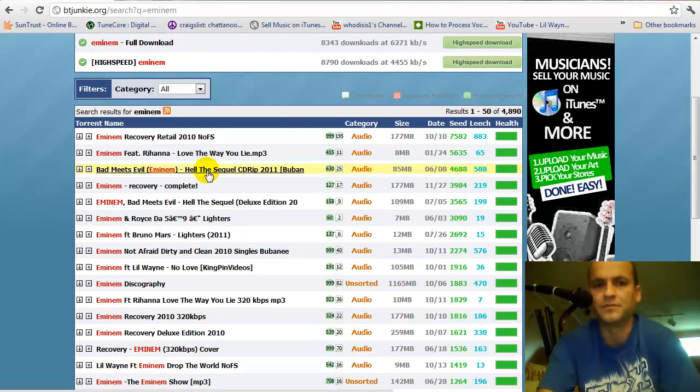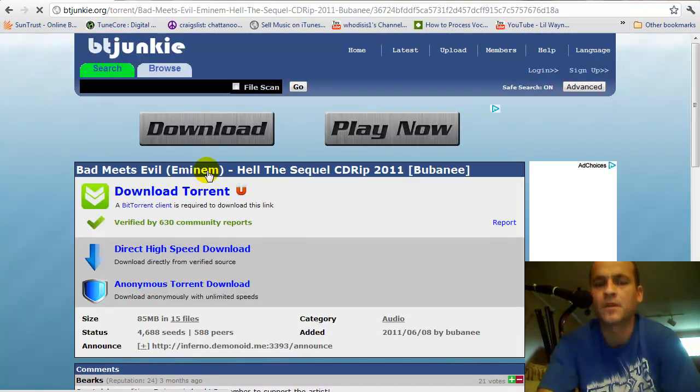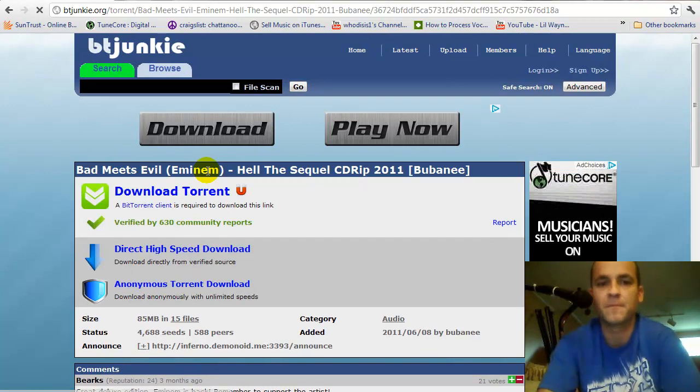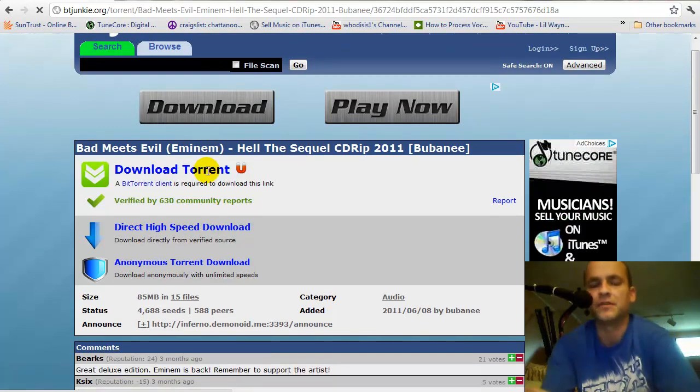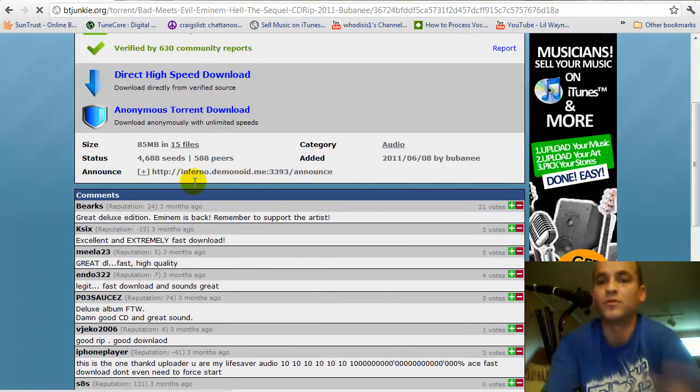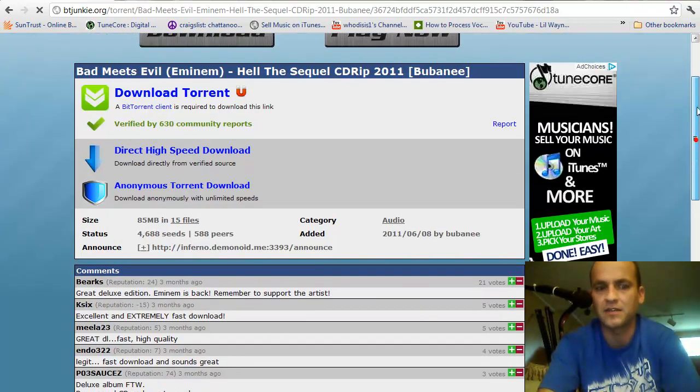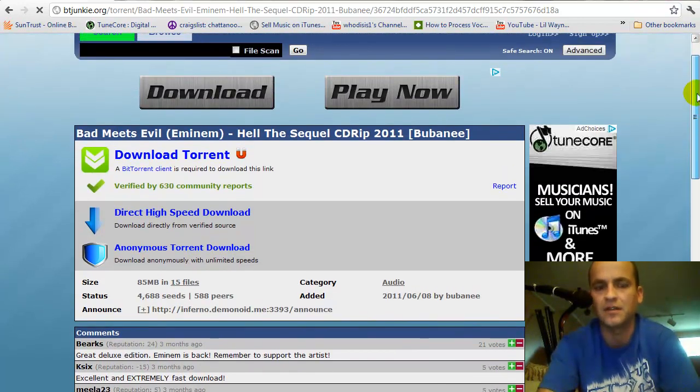Let's go ahead and do Bad Meets Evil. That's his newest album out, or group album, I should say. All right, so rather than downloading straight into Vuze or with Vuze, I'm going to go ahead and check the website. I always like to see the comments. Great edition, excellent, extremely fast download, great copy, yada, yada, yada. I always look to see if it's a good thing.